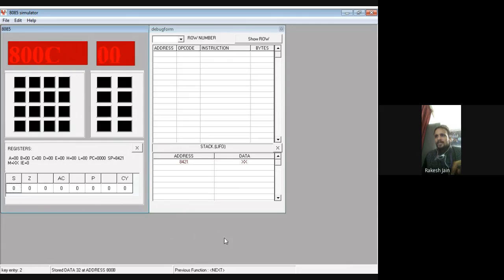So 32. Then next, at 800C I have to load 00, so 00. Then next, at 800D I have to load 90, so I use 9 and 0, 90. Then next, at 800E I have to load 76, so I use 7 and 6, 76. Then one more time, next.